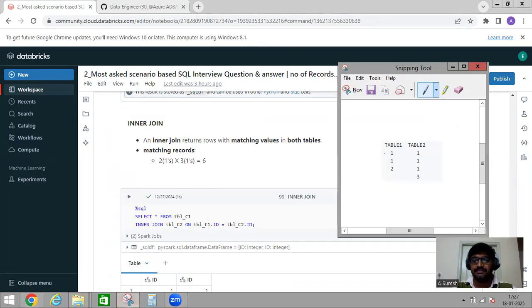So inner join. Here, how many ones are there? 2. Two ones are there. Here, how many ones? Total 3 are there. So 2 ones, 3 ones. So 2 into 3, 6.